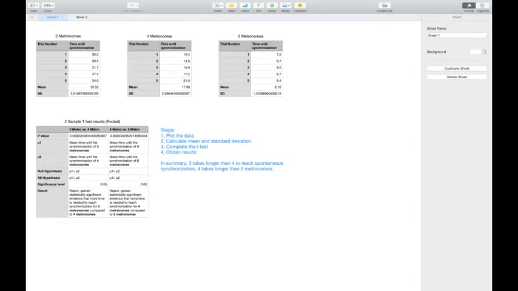So here are the experimental results. I plotted the data and calculated the mean and standard deviation, which helped me complete 2 t-tests. The t-tests have given me statistically significant evidence that 3 metronomes take far longer than 4 metronomes to reach spontaneous synchronization, and similarly 4 takes much longer than 5 metronomes, which directly and strongly supported my original hypothesis.